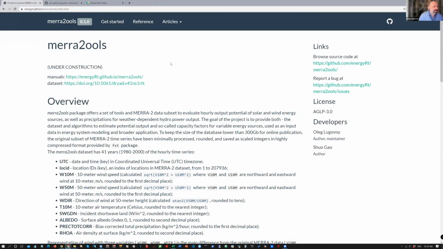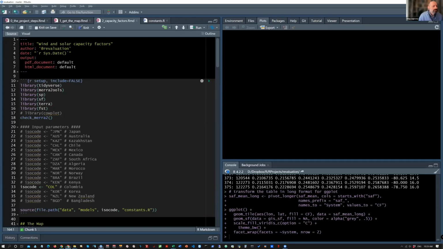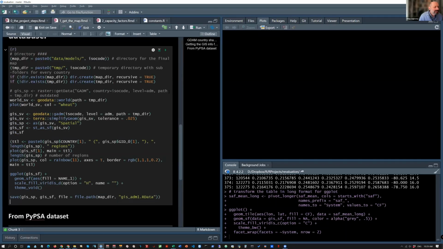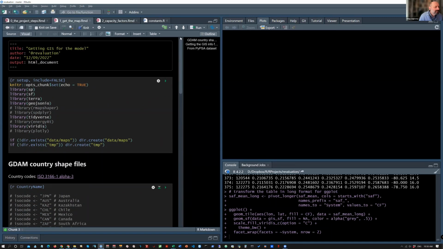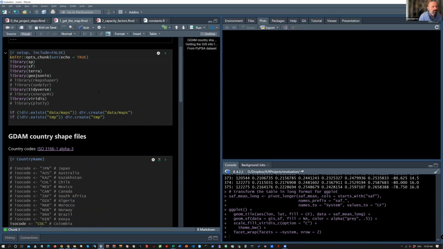And what I'm going to discuss today is how to get the map and how to get the MERRA data for the map for your country. Right now, this is just a little bit of R scripts. For several countries, you already have several different maps from PIPESA. So I just want to show you how to do it in R, how to read them in R, or have another one.